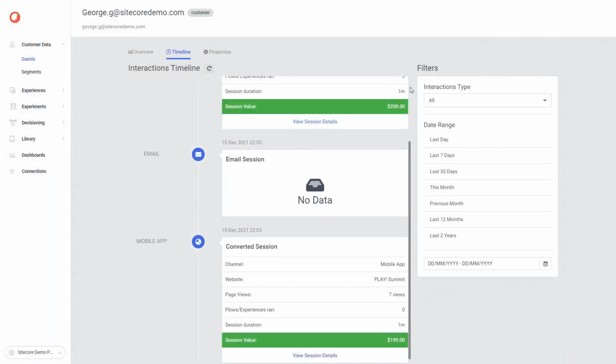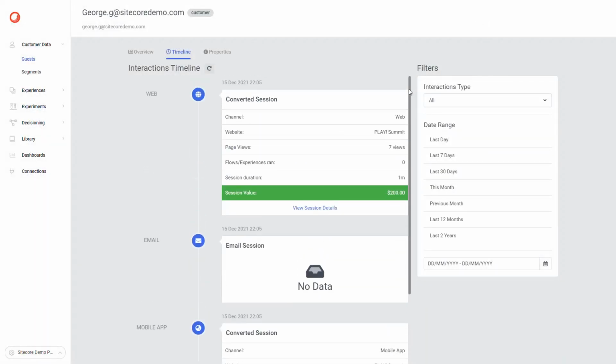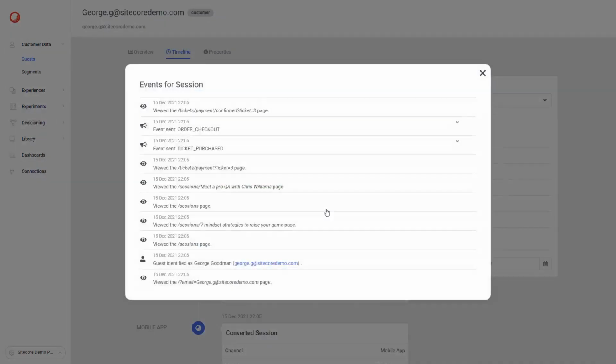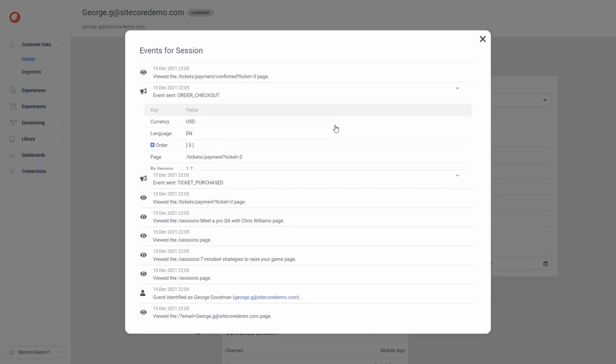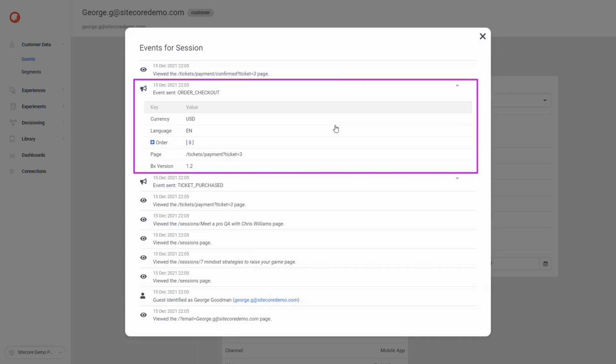Between the kiosk and the web session, there is an email session without any events. Then the web session has the same page view, identity, and ticket purchase events as when we manually browse the website, plus an order checkout event for the ticket upgrade purchase.